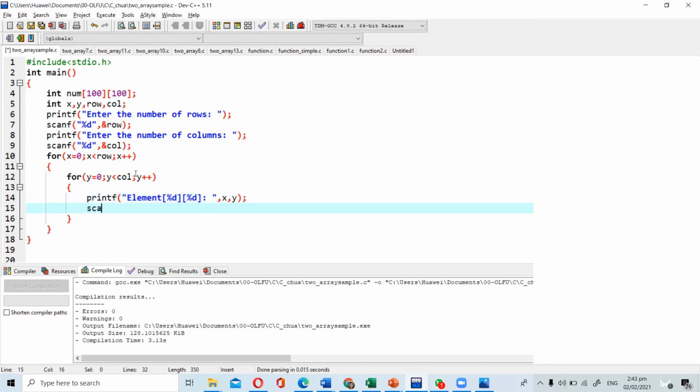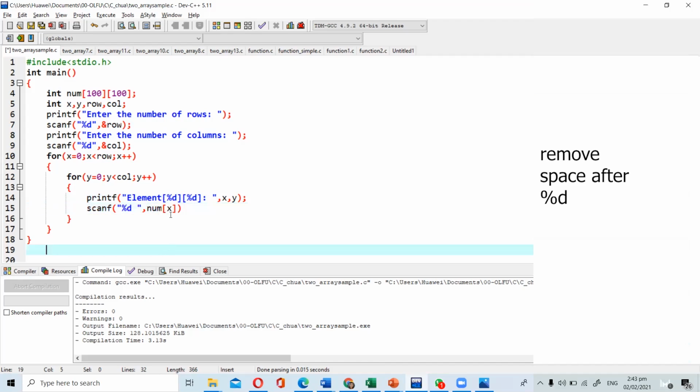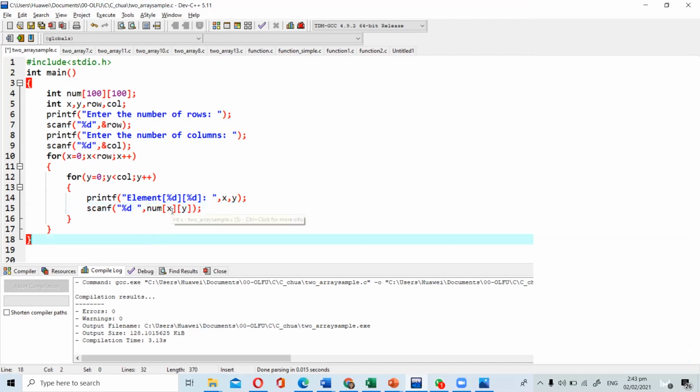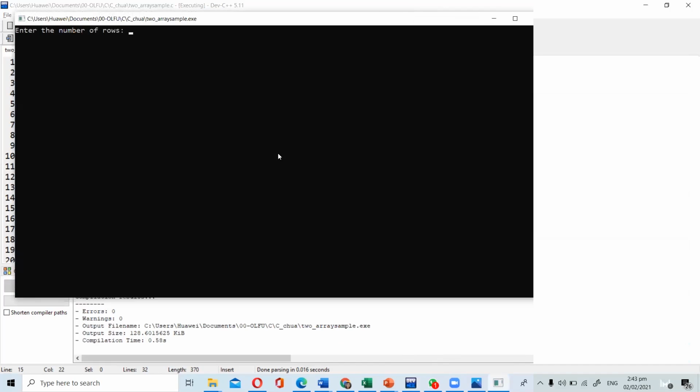And then we have scanf. Anything we put here will automatically go inside the array. So we have num. What is the name of our array? Num. Then it goes into index num x y. Okay, so let's try to do this. Going back, 2 and 2. So we'll have 4, 3, 3, and 1.